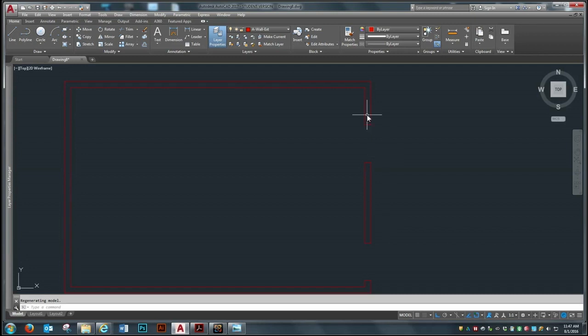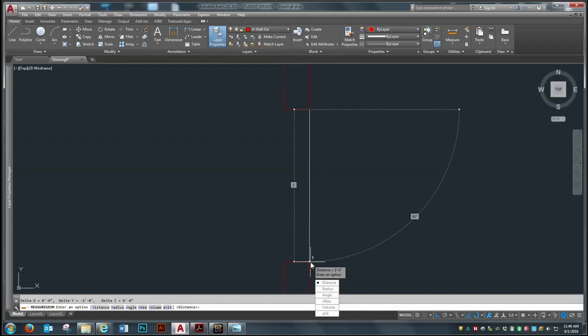Now, the thing I've been trying to stress about AutoCAD is the accuracy of your drawings. Now we can measure to make sure that it's accurate. So if I go up here to measure, and I click on this corner and this corner, it tells me that that's a 3-foot opening. Escape.